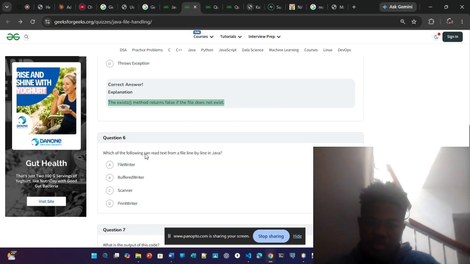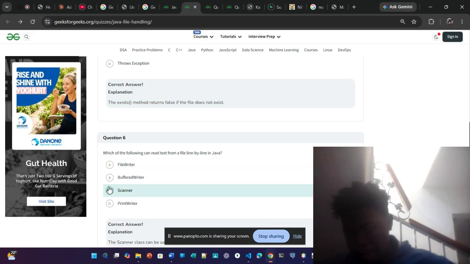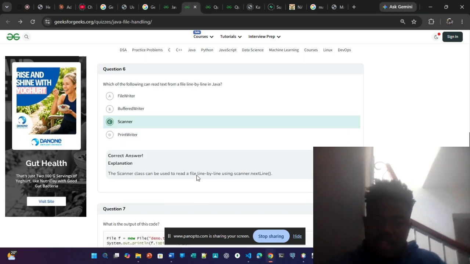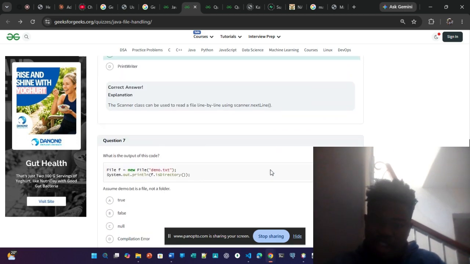Which of the following can read text from a file line by line in Java? Scanner. The Scanner class can be used to read a file line by line using scanner.nextLine.